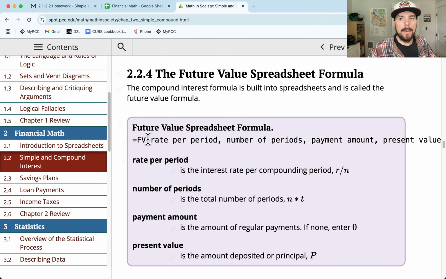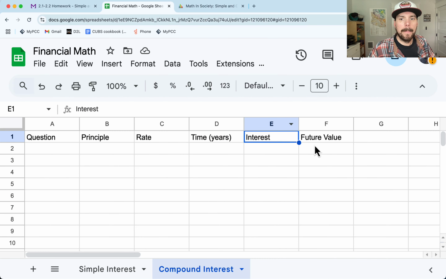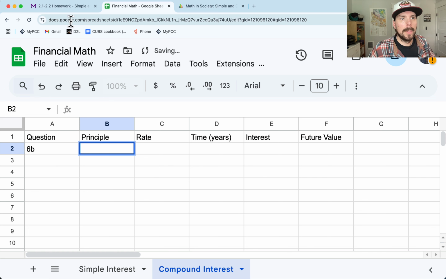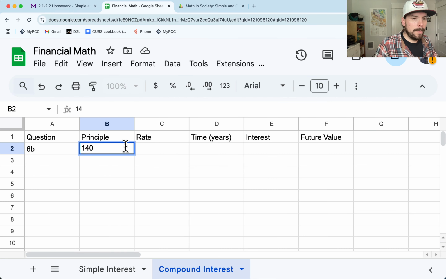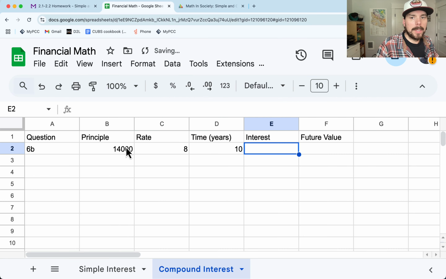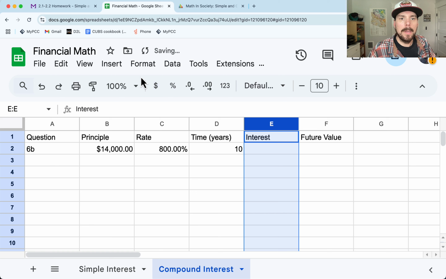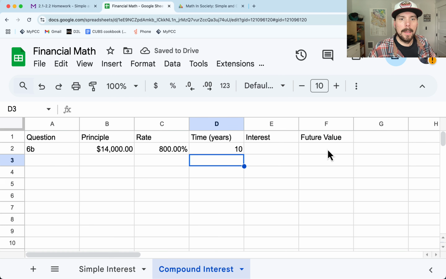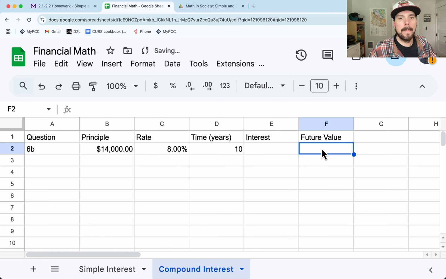So equals FV. You can see all the inputs there. You don't necessarily need to know those. Let's get it set up first. I have 6B as my problem number. Same principal, rate, and time. 14,000, 8%, 10 years. Notice how my formatting is not there like it was, so I'll make B dollars, C percent, E dollars, and F dollars. And it screwed up my rate. I've changed it to 800%, so I'll just retype that at 8%.